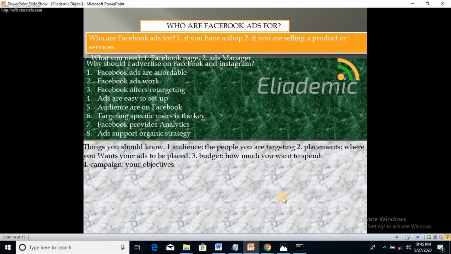Ads are easy to set up. Yeah, they are very easy to set up. You will see from the practical step that I'll be using how to set up your ads and so on. Audience are on Facebook. Your audience are on Facebook. I've told you from the beginning of the training, Jeff Bezos, the founder of Amazon, said there's hardly anything that can't sell online. That is just the truth.